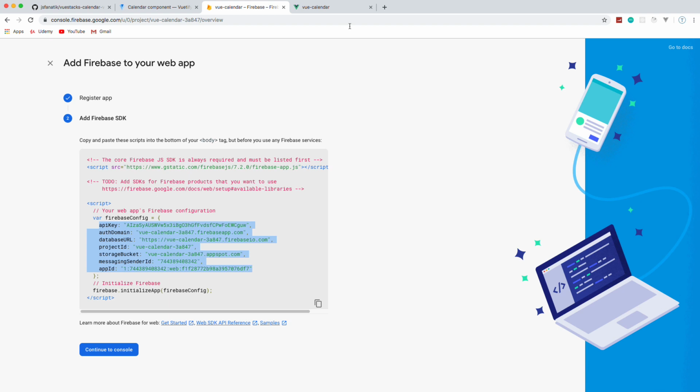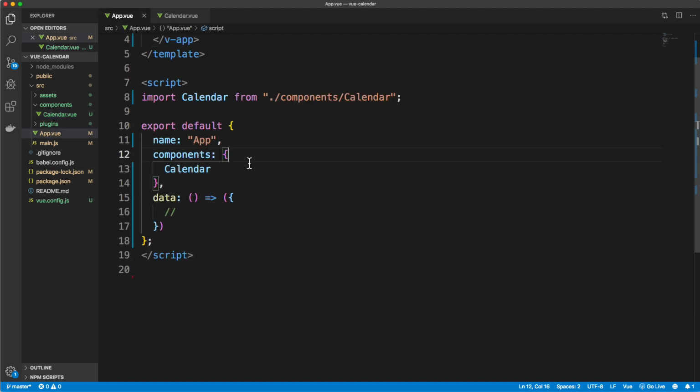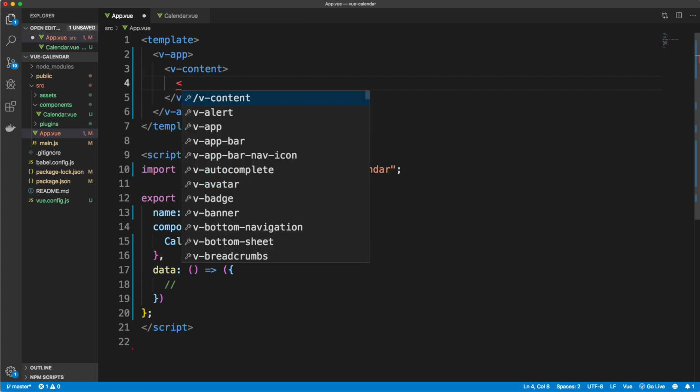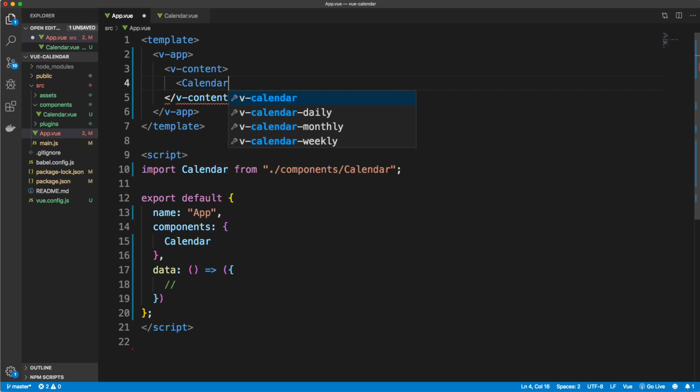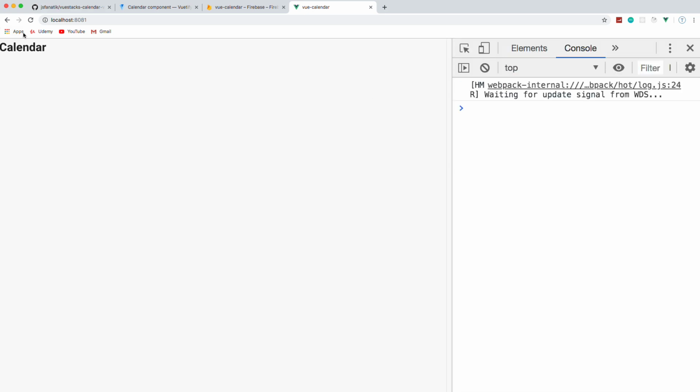And now if we go back to our application, let's see. Oh, we didn't embed it. Up here in the V content, we want to embed our calendar. All right, so there we go. We just have an H1, and let's open up our Chrome tools over here and get the console up. Good.